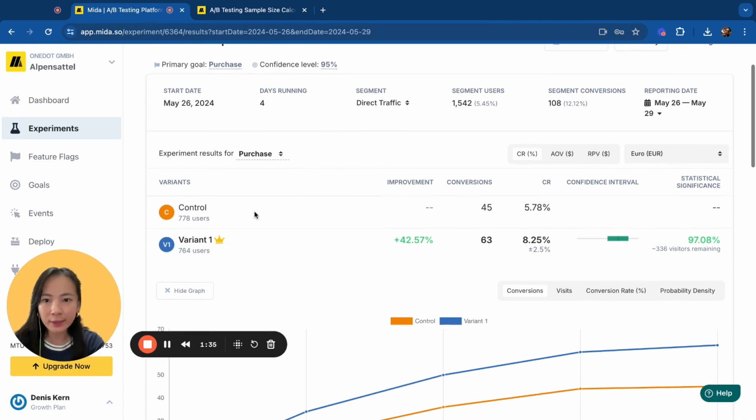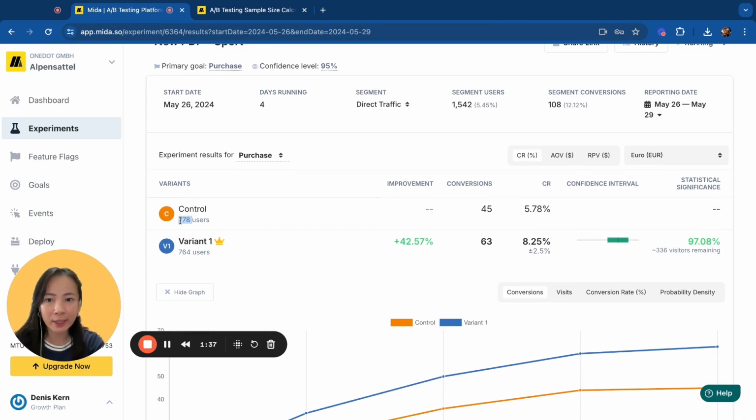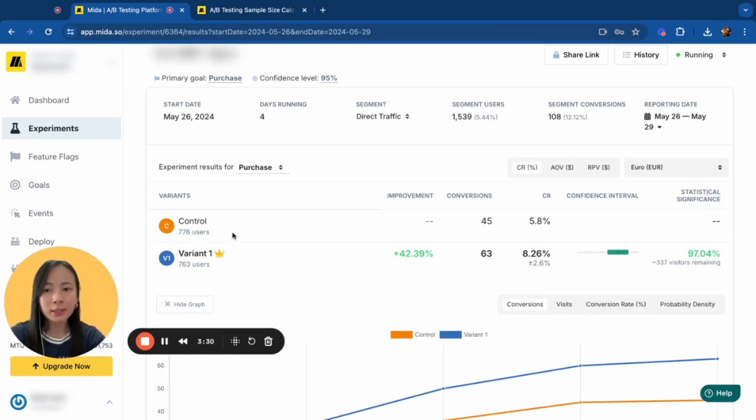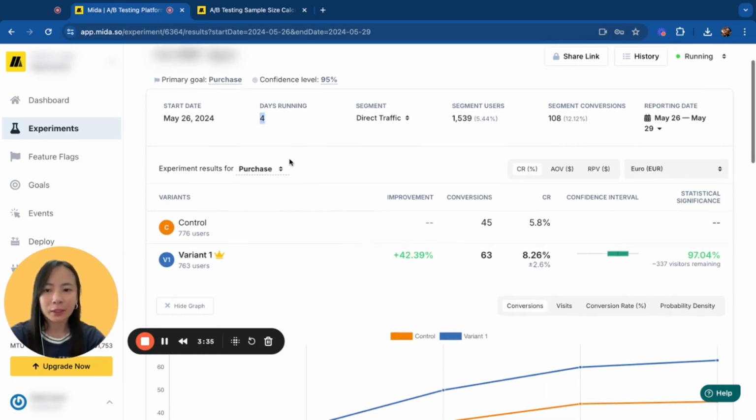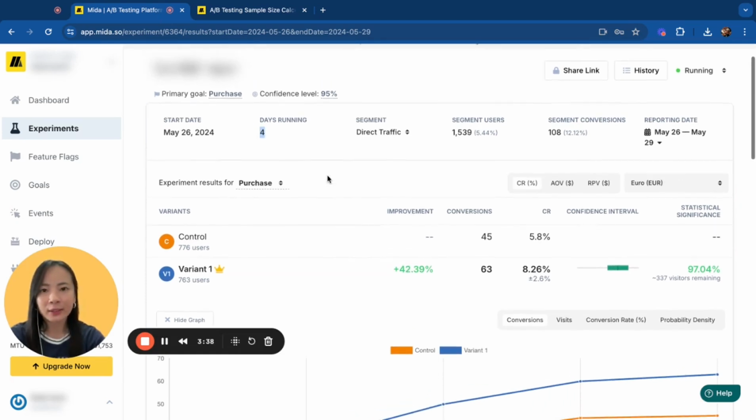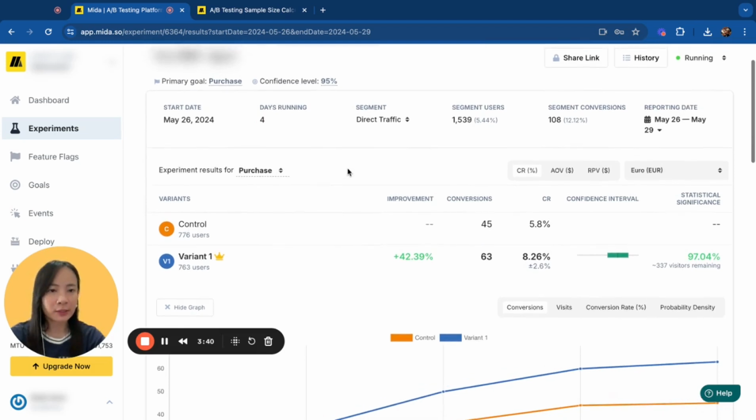Obviously you can see that there are only 778 users for the control. It does not have sufficient sample size to make reliable conclusions. And also the duration of the test, again, is not sufficient as well, right?